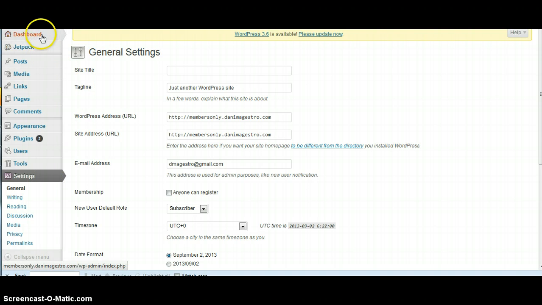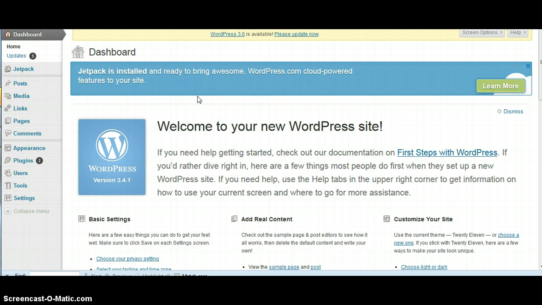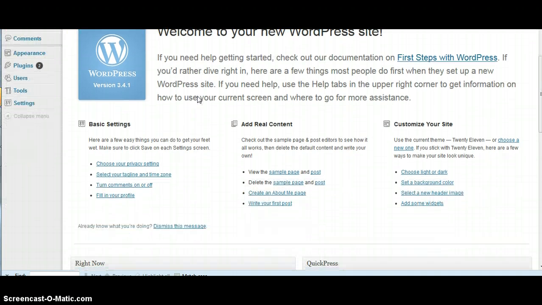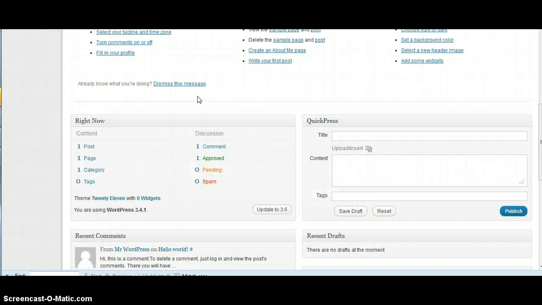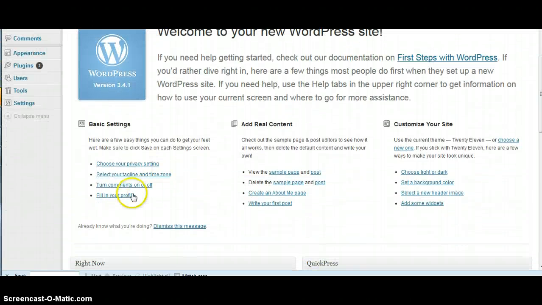So I'm going to go ahead and click back on the dashboard. One thing I want to tell you that people really don't pay attention to is there's actually some pretty good tutorials here within your WordPress dashboard. So, click around, kind of have fun with it, and make sure that you install a backup.